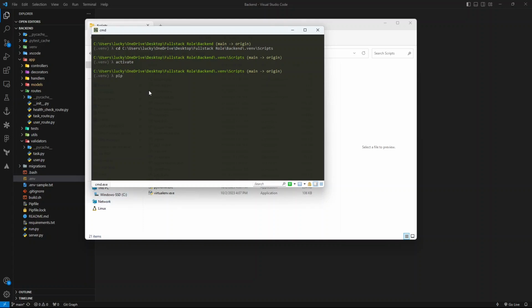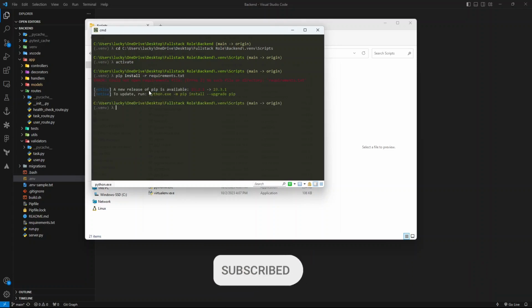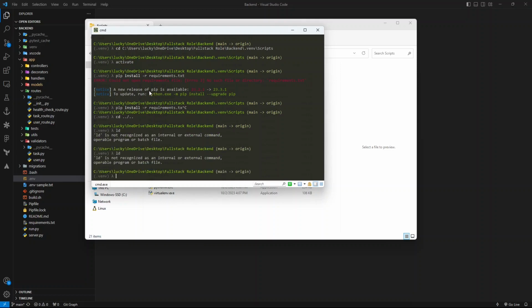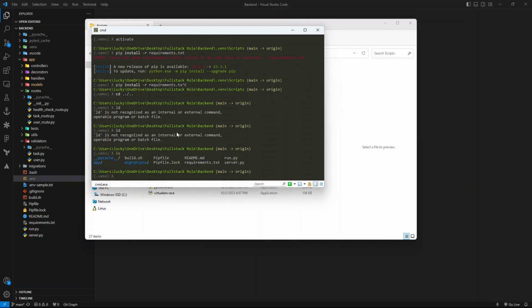So pip. So if you already have all those, there seems to be some issues. The file requirements dot TXT. Okay, so I have to basically set it back into the root directory. So I'm in the root. So I'm in the root directory now.